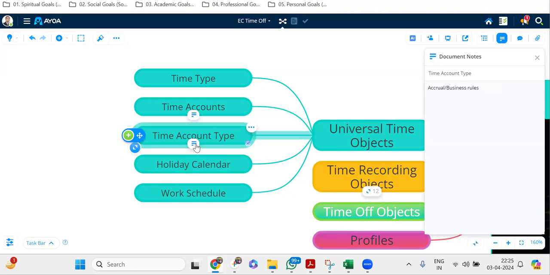So time account type, what does it mean? This is all about accrual. What do we mean by accrual? If you talk about any kind of annual leaves, let's say that leave is not given automatically in the beginning, rather it is accrued as you move on in the organization. So let's say your leave cycle is from January to December.